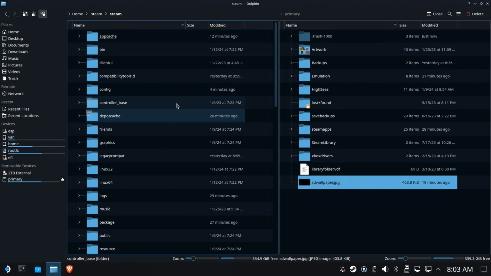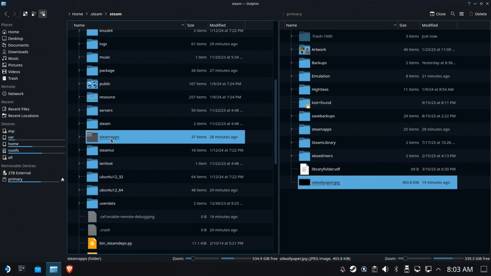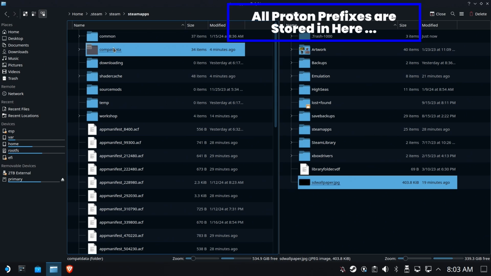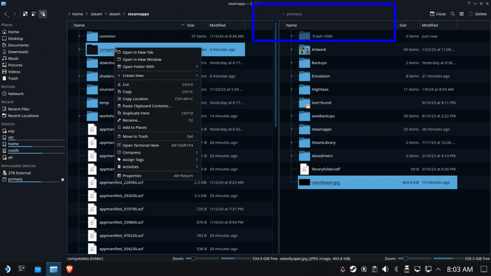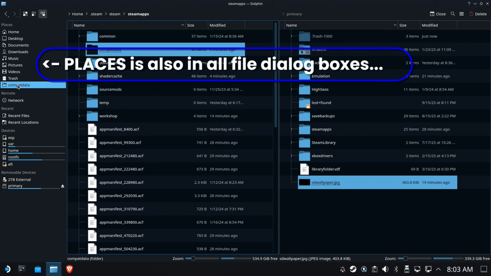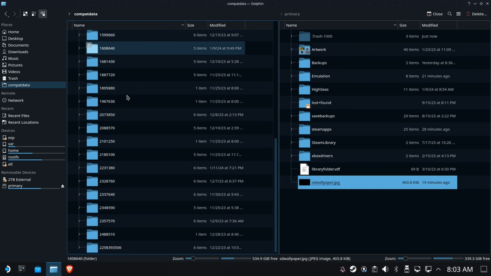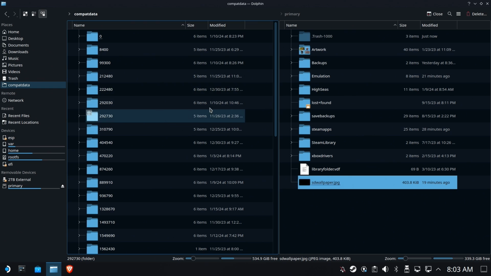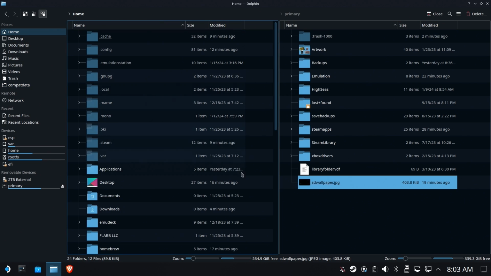So we're going to go into this hidden .steam steamapps folder, and this is where all of the Proton prefixes are at, and we're going to be spending a lot of time in here, so you probably would like to have a shortcut. We're going to right click and add to places, and now compat data is available, and it's not just available here, it's available in any file dialog box. We're going to show you why that's important later.